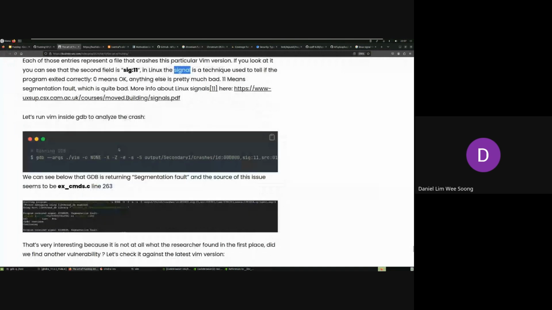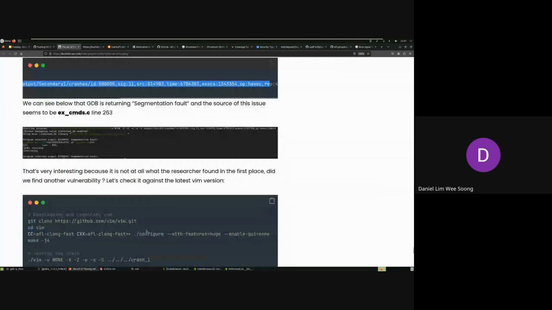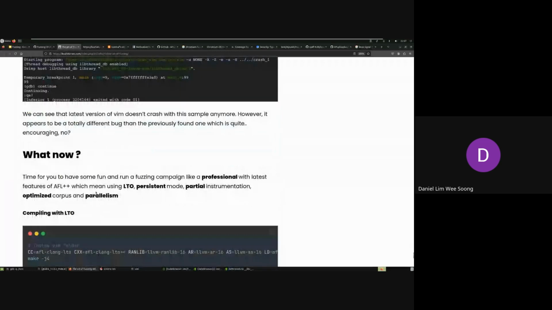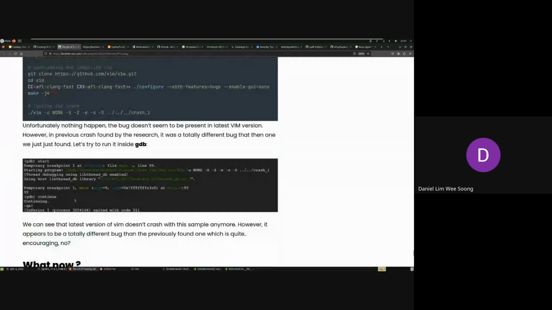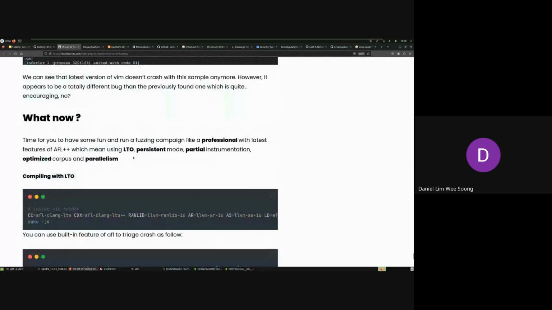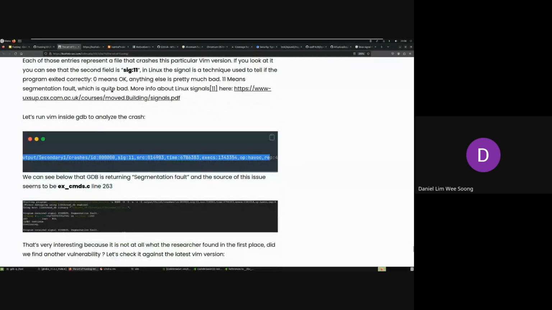Then usually what you can do is you open GDB with your program and the file, so that in GDB you can see what happened, where did it crash, and then see if it's a vulnerability. Okay, then moving on is triaging and maybe exploitation, which we won't cover here.